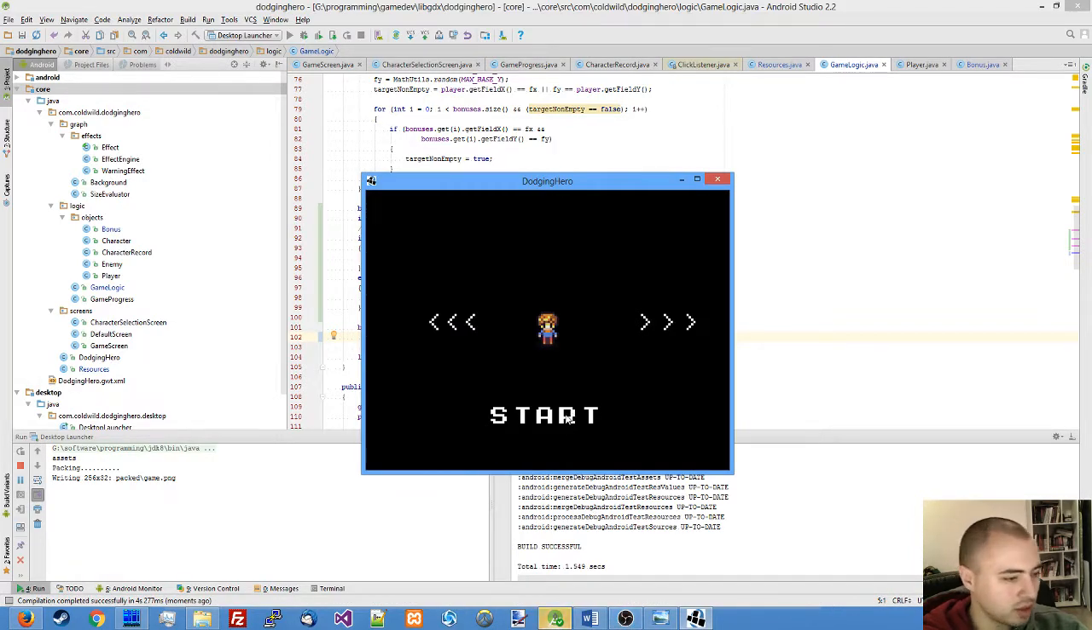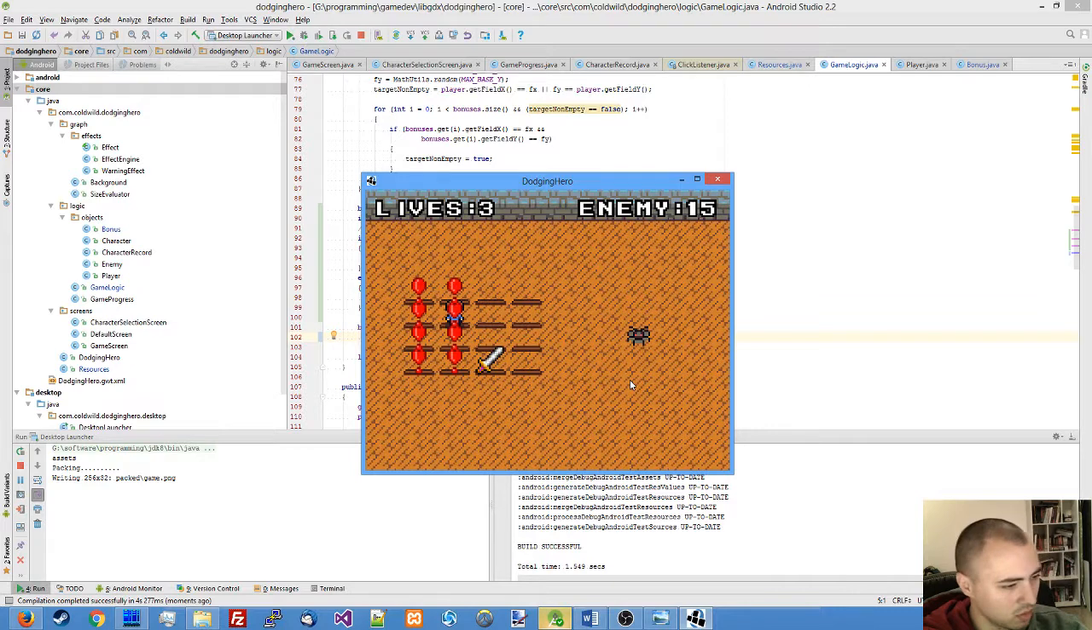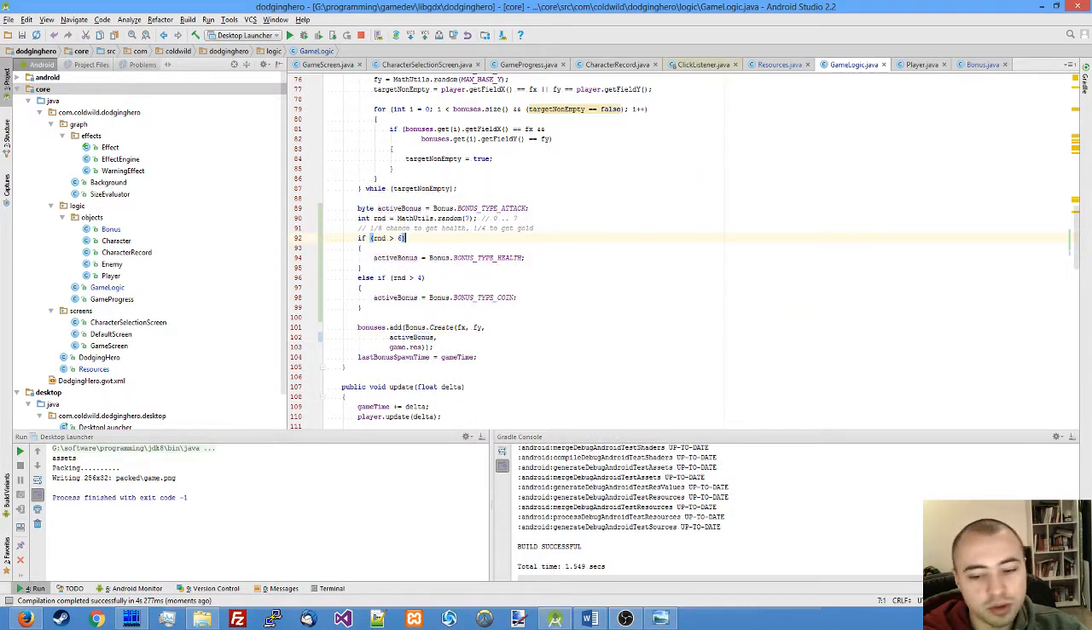So you see I press start, I run around, I pick the swords, and you see we have the coins. But if we pick the coin, well, nothing happens. I think the next thing that we need to do is to actually make the coin do something.